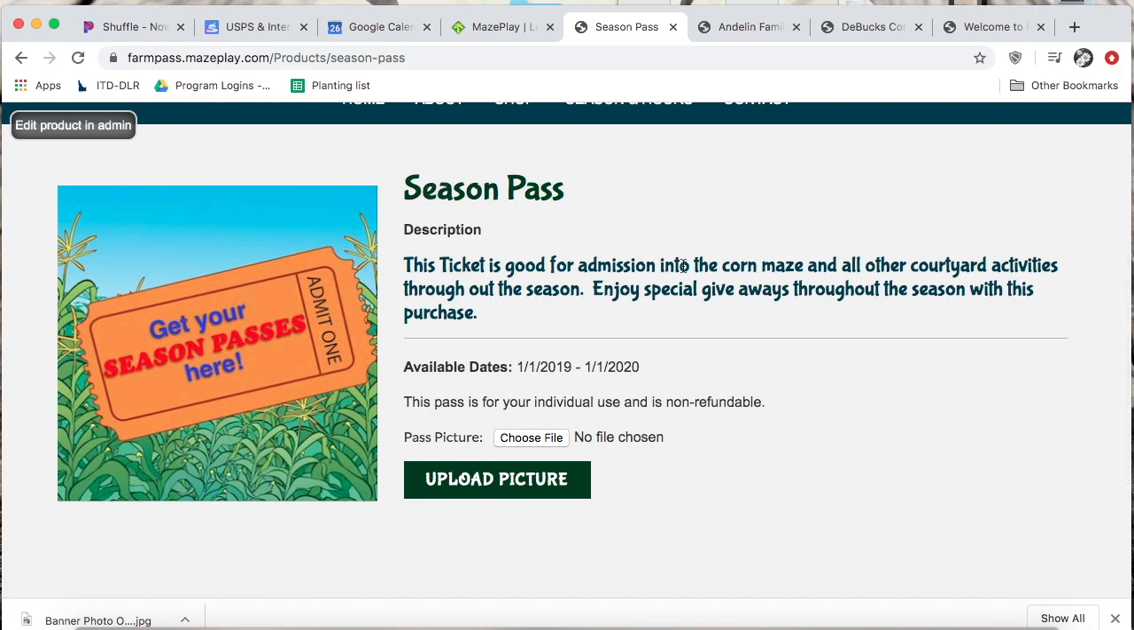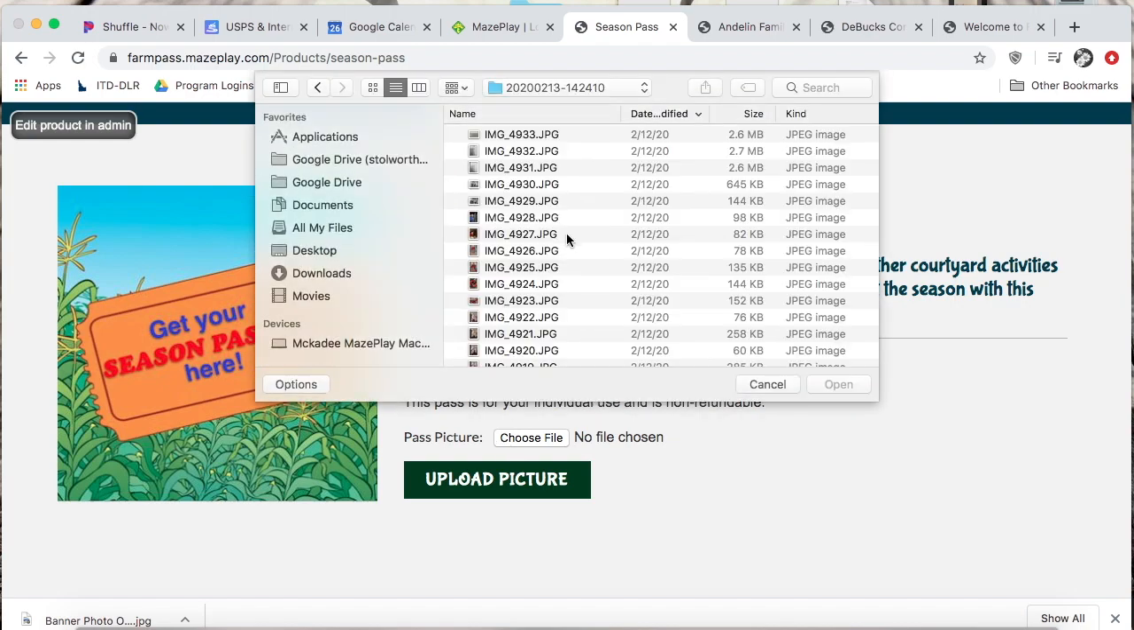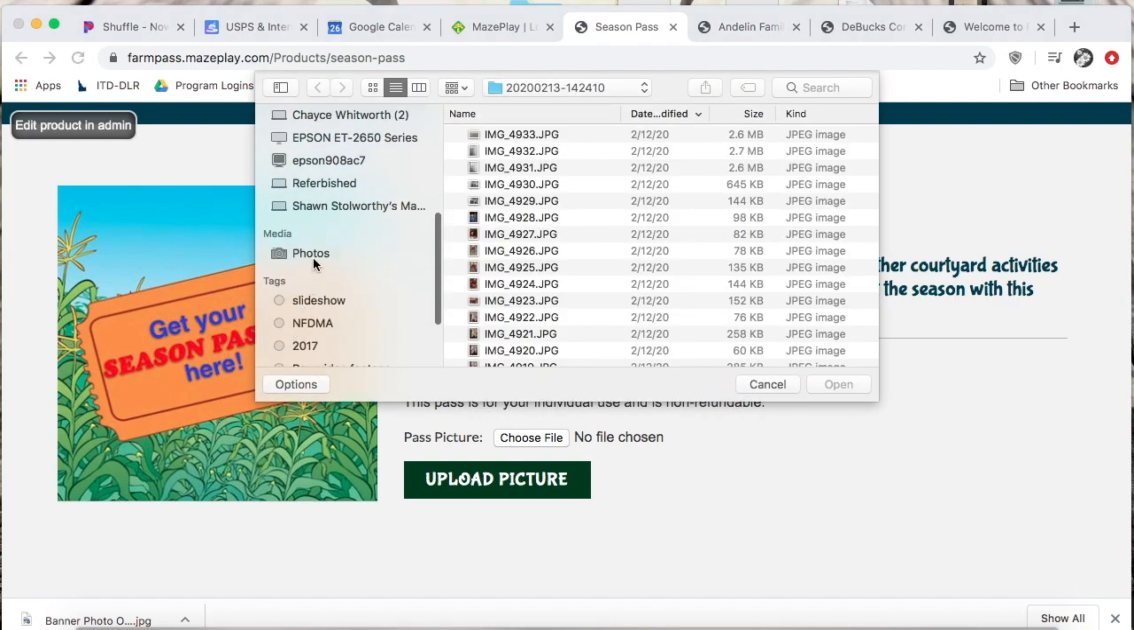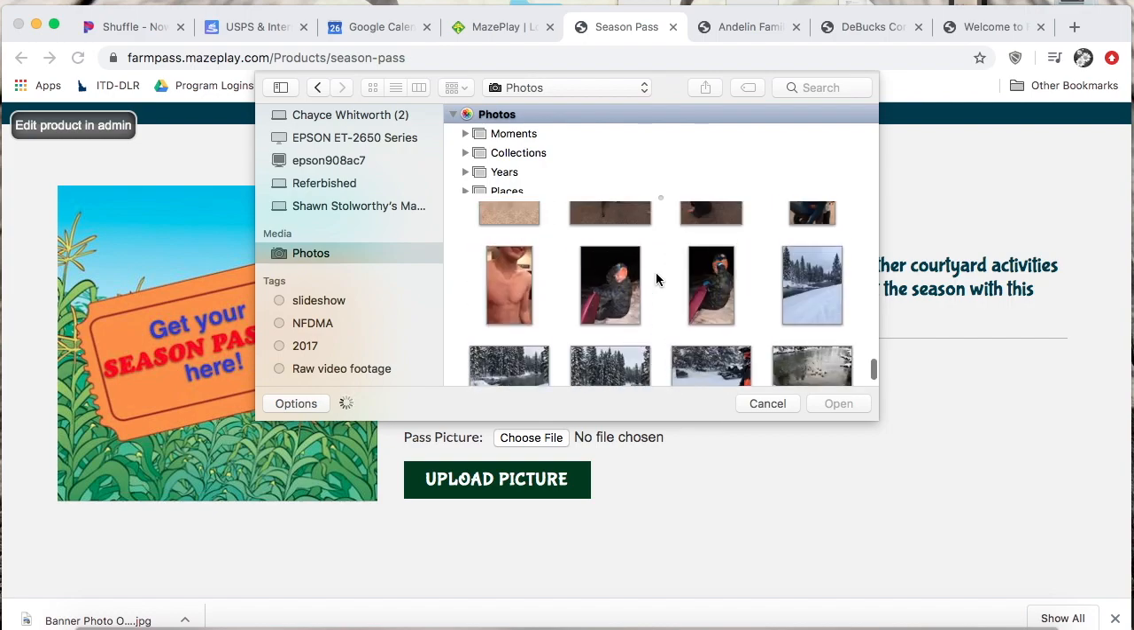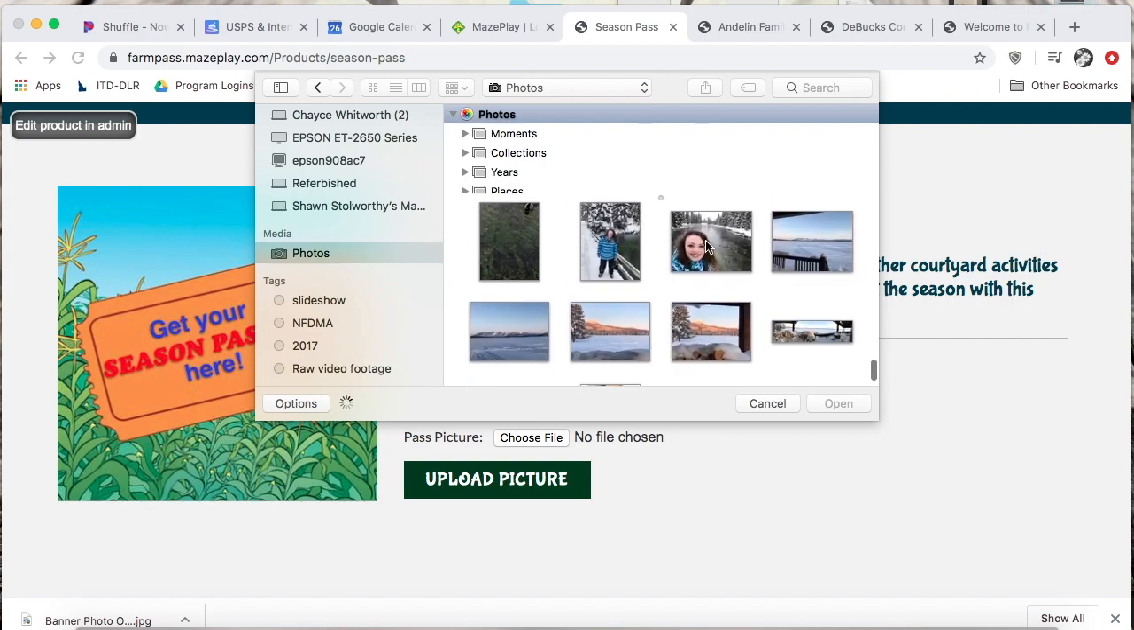Once again, you have a description that you can put right here for all of your tickets, available dates, and a disclaimer on here. So for their picture, instead of printing out a great big picture that they have to carry around with them, it's just on their phone. So you're going to choose a file. I'm going to come to photos, and this works great on your phone too. Actually, it works probably better on your phone. Let's just do this one.